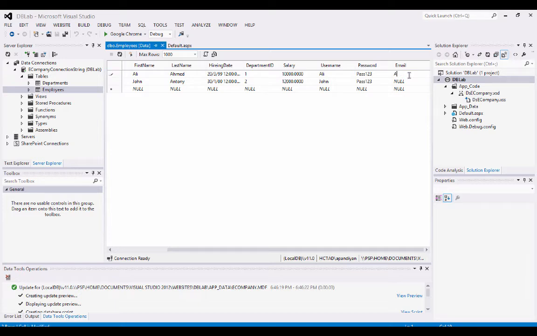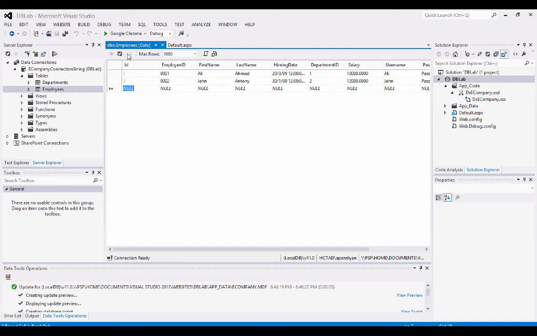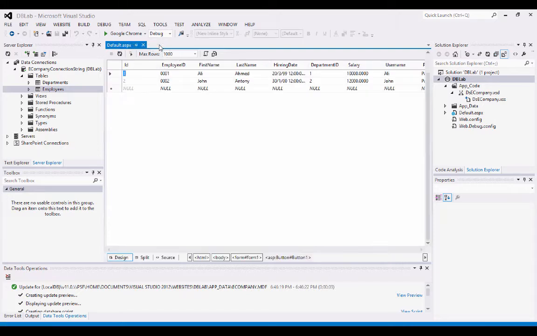So I'm going to call this Ali at mycompany.org and John at mycompany.org. Let's save this and refresh.